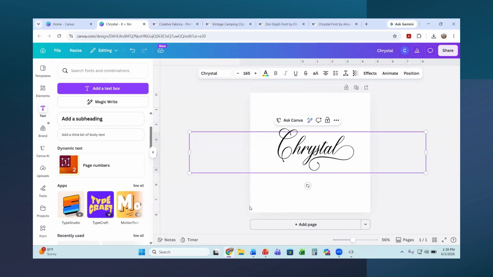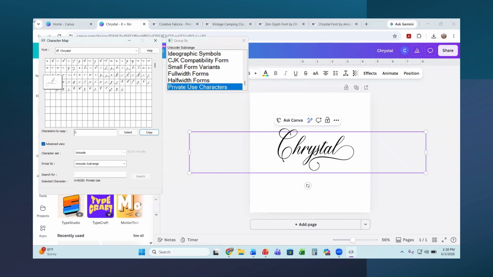So I just wanted to show you how you can use the character map to bring in the glyphs. Let's see if the Y has anything that we could use here.